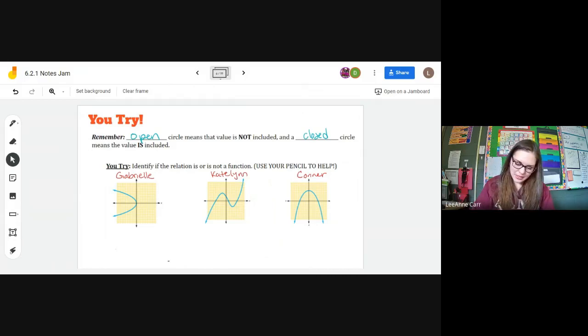Gabrielle, yes, absolutely. This is a relation. Good job. It did not pass the test. Caitlin, yep, this is a function. It looks very twisty and turny, but there's never a time that my vertical line is going to pass it twice. And then Connor, yep, this is a function as well.